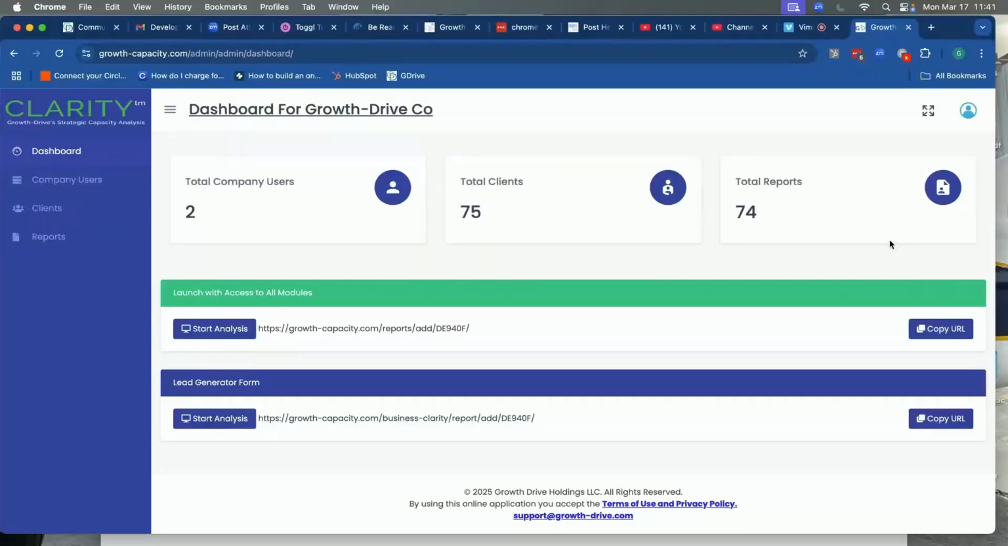Here's how to create a senior leadership alignment report inside the Growth Drive's Clarity, Strategic Capacity, and Business Value Analysis software. Now, you can run a comparison amongst a senior leadership team or other group within one company. You can also run comparison between clients. You can run it inside.